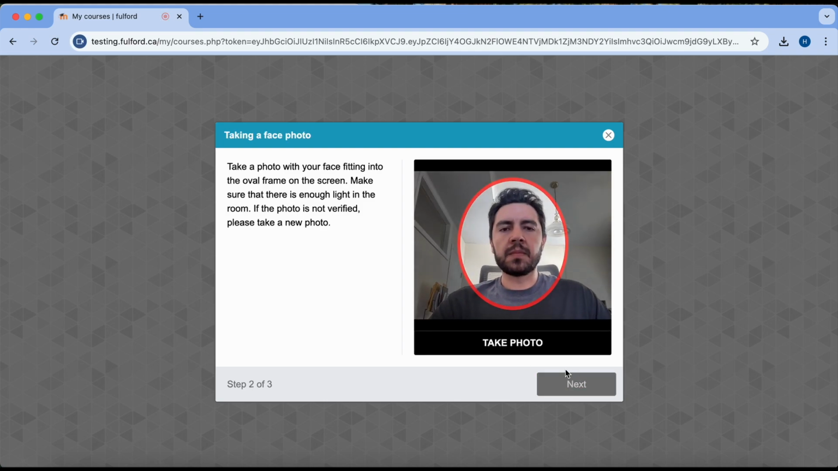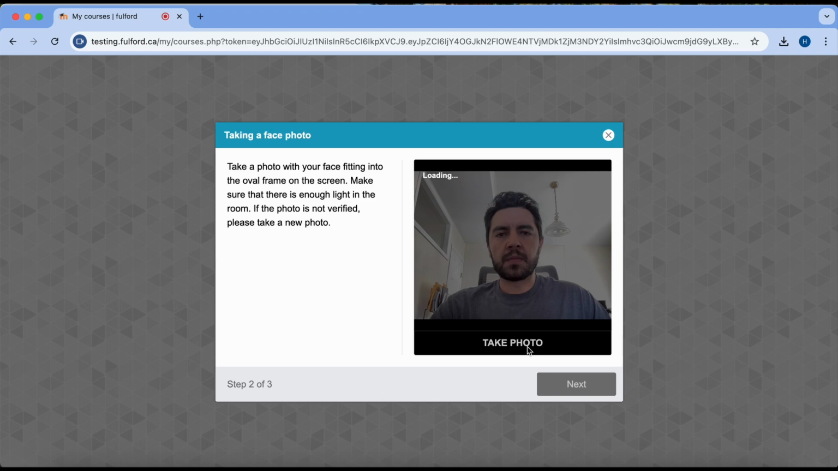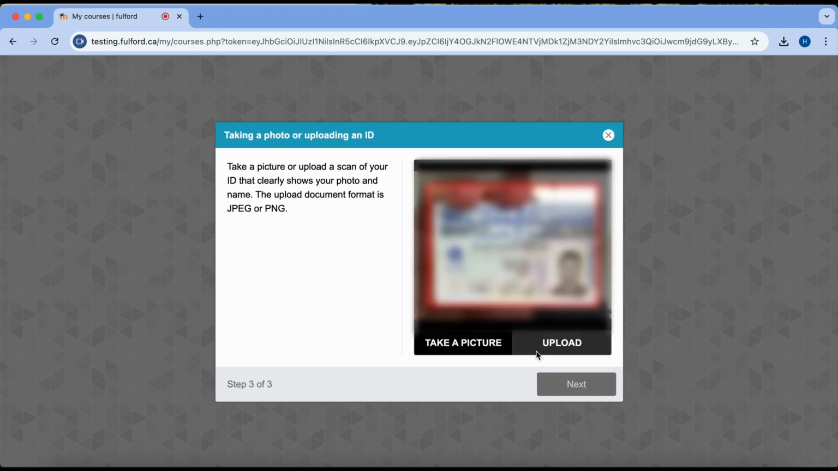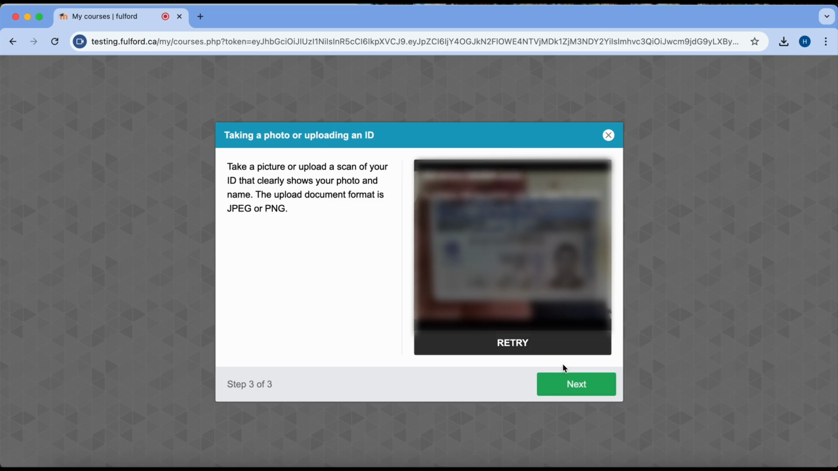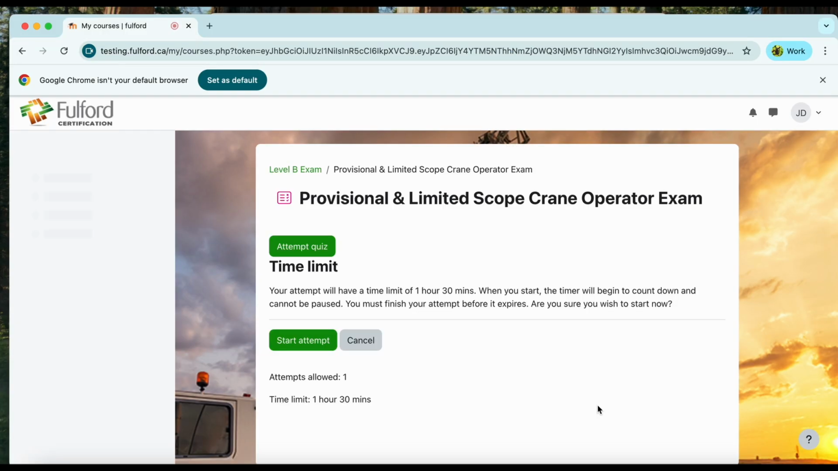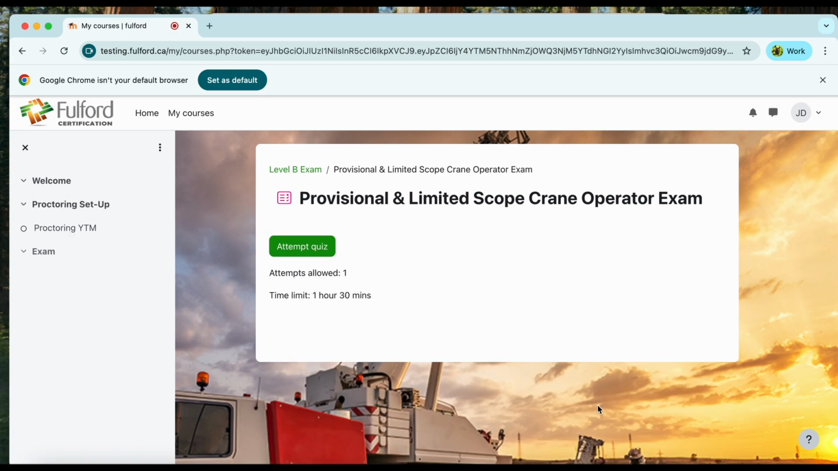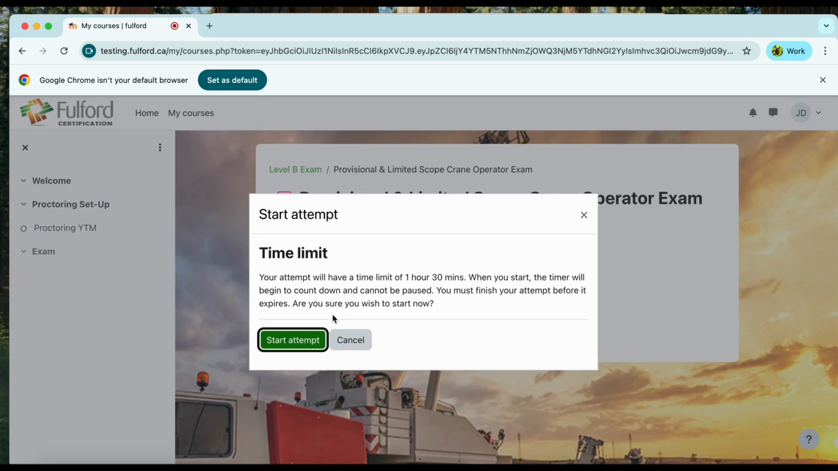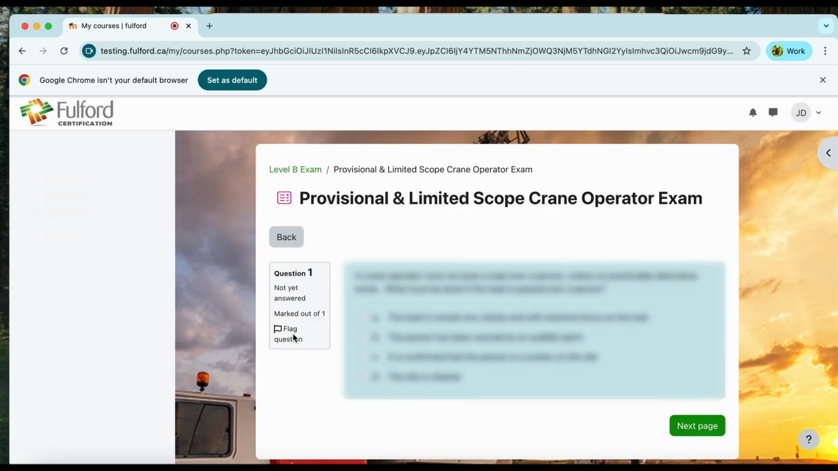You will be asked to take a photo of your face. When you are happy with the photo, click Next. Repeat this process with a government-issued ID to confirm your identity. After the proctoring setup is successfully completed, you will be taken to the exam attempt. This is your last chance to calmly review your study material and get your support documents ready. Only when you are sure you are ready to start, click on Attempt Quiz or Start Attempt.